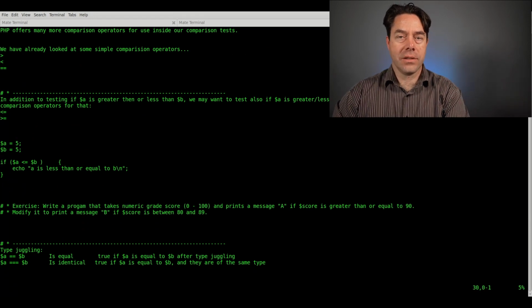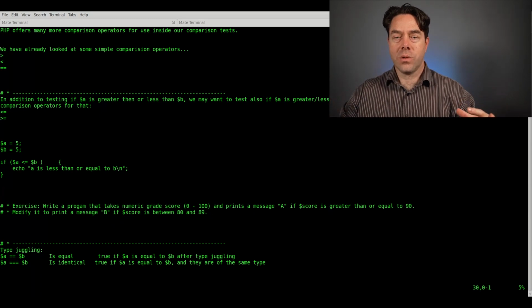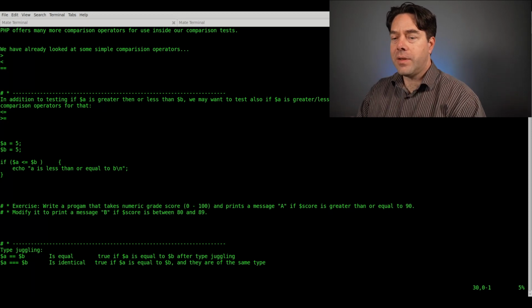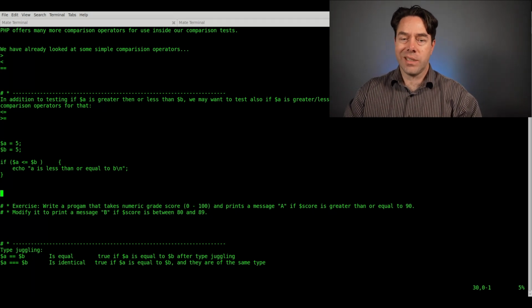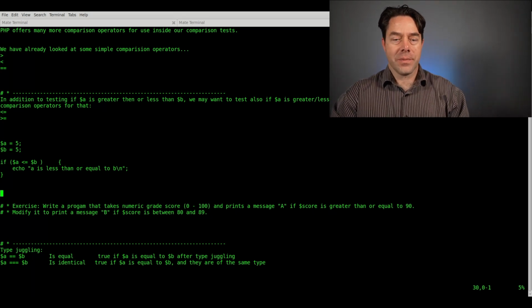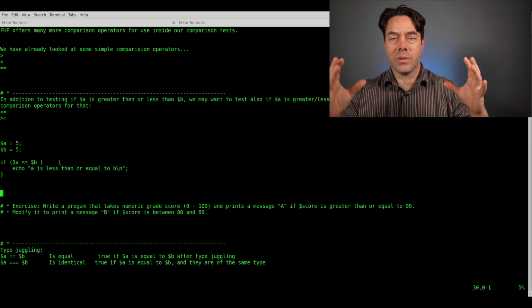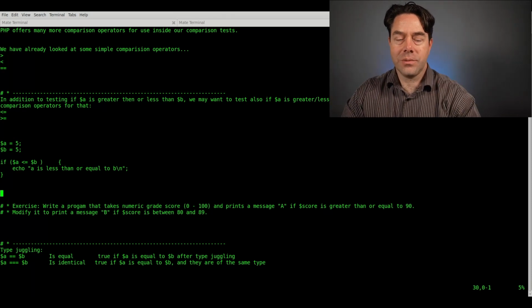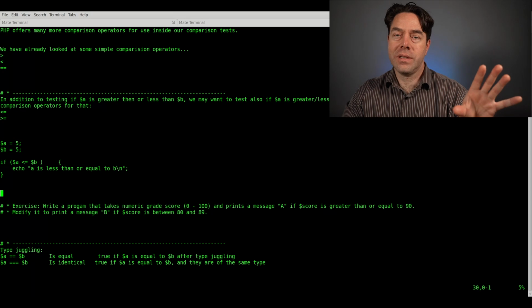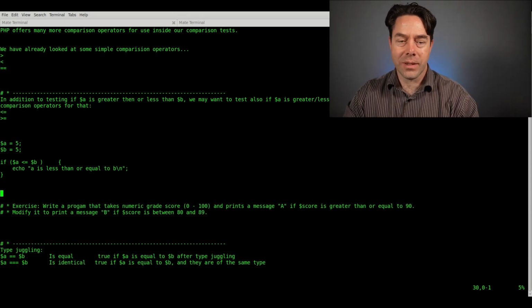So for the exercise for this one, write a program that takes a numeric grade score. Like if you were grading a student's paper, 0 to 100, and have it print the message A if the score is greater than or equal to 90. And then modify it to print a message B if the score is between 80 and 89. So good stuff. Pause the video here and do that, and then come back when we're done.